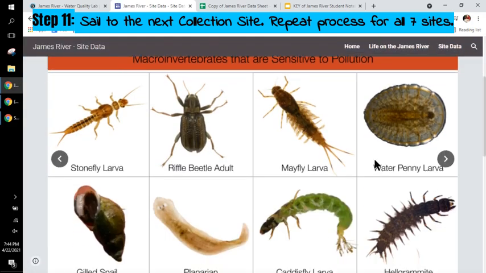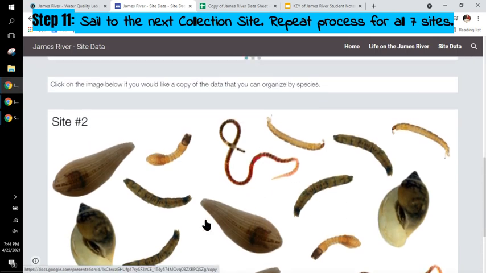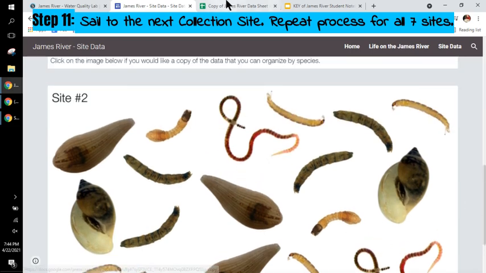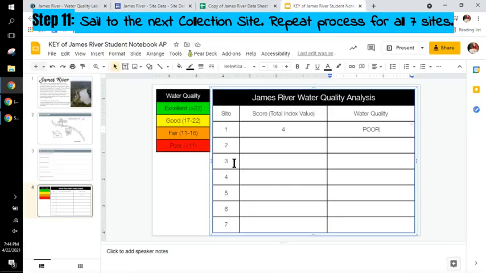Once again, the key is at the top. Here are the organisms that you found on your list. Notice how this got a little more complex. We have way more biodiversity in this area. Okay? So I'm going to record those here. Identify and record, and then get my index values and copy my total index value for Site 2 over here on my table and determine the water quality. Continue for each site until this is totally filled out. Once it's totally filled out, awesome.